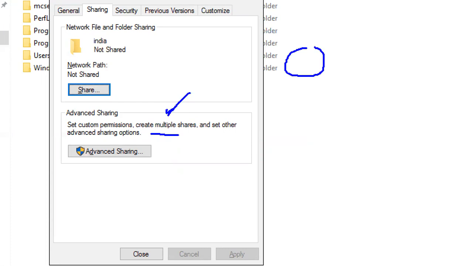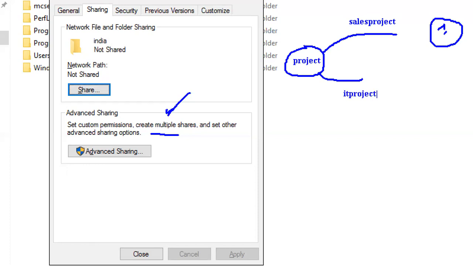I have some data like a project, and I'm going to share this project data with sales people. At the time of sharing, let's say the name of the folder is project. I can use the share name sales project, and this folder will be accessed by all the sales people. The same folder I can share one more time under the name IT project. This data will be accessed by IT people. So the sales people and IT people are going to access the same data.